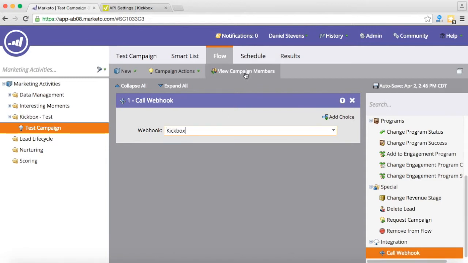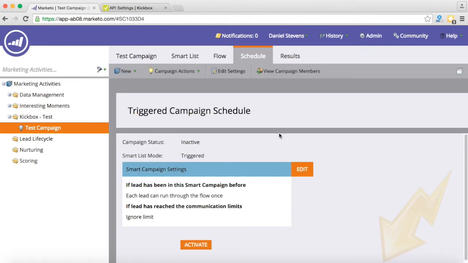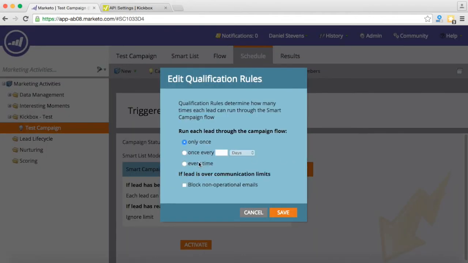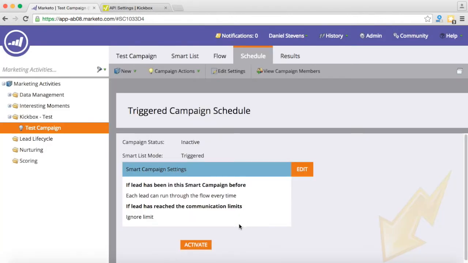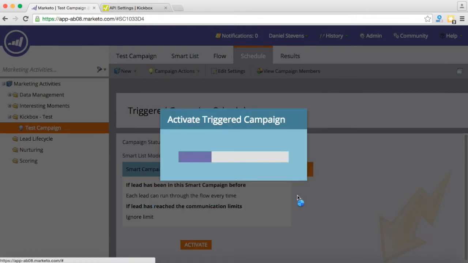Now, under the Schedule tab, click on Edit in the main content area. And where it says Allow each lead to run through the flow, check the radio button next to Every Time. Then click Save. And now beneath this area that you just edited, go ahead and click on the Activate button to activate the campaign.